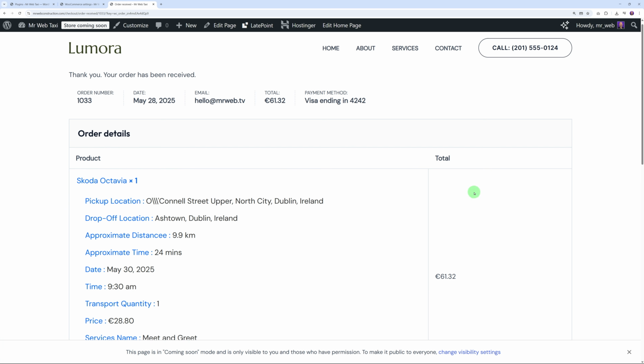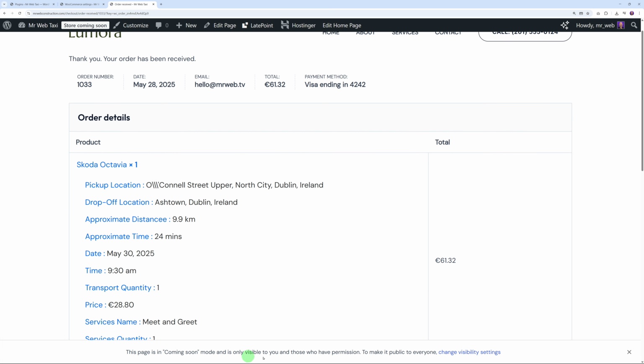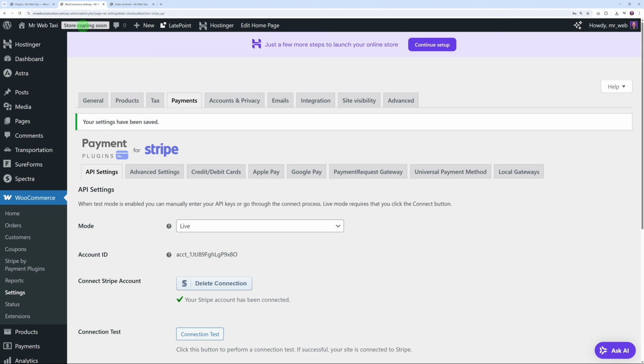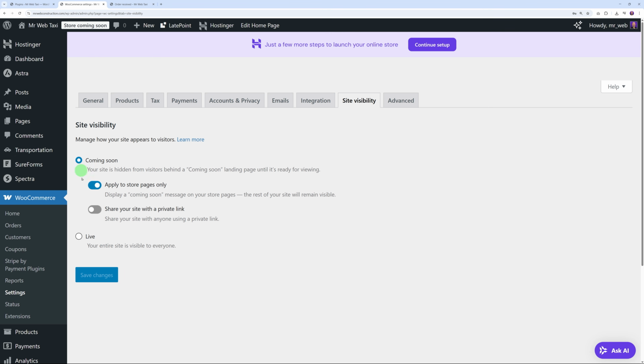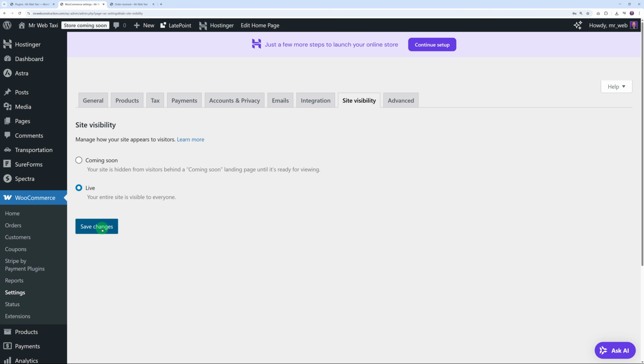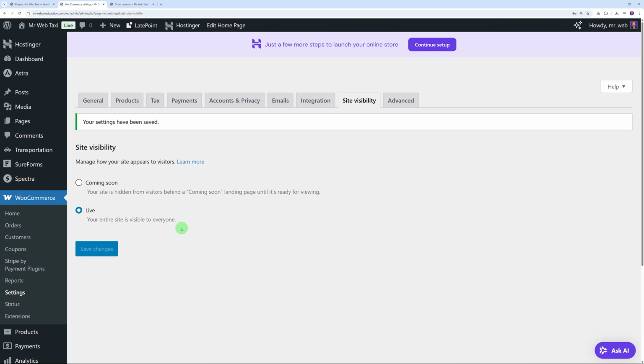And if you go to the front end, as you can see, this page is in coming soon mode. We want to disable that as well. So click on this button here on top, and we're going to put this on live mode and then save changes. Okay, so we're ready now to design the front end.